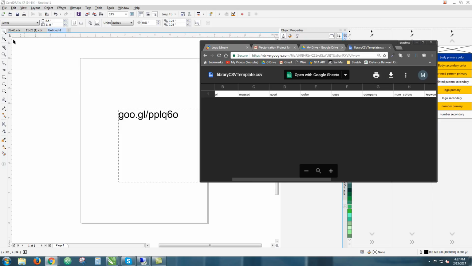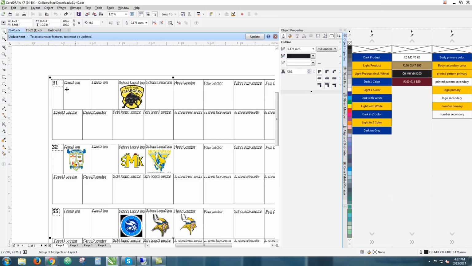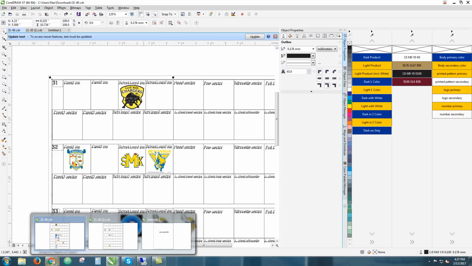And essentially all you need to do is every time you export a file, you're going to create a new row in this file, and you're going to populate that with the number of colors in the logo, the graphic ID, and the graphic ID in this case is the number associated with that initial logo. So in the case of the example there, it's 31. That's what you're going to put in there.